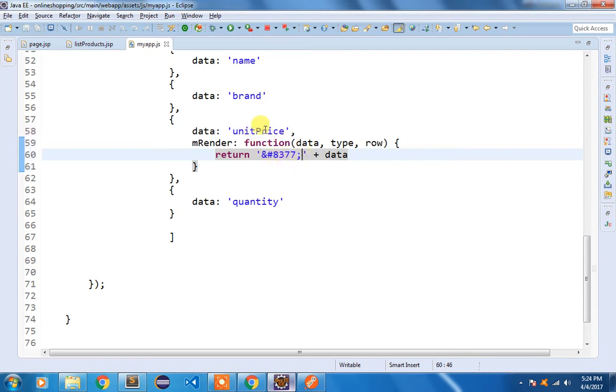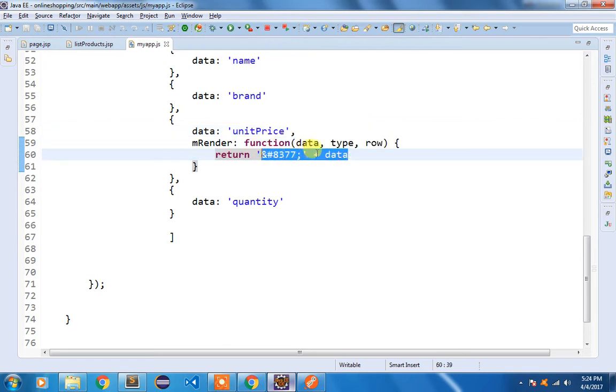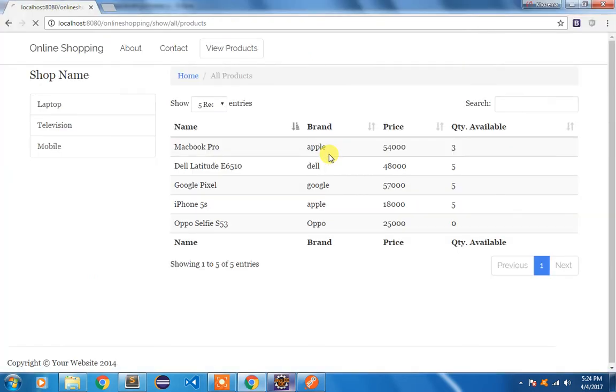So I'm rendering this unit price this way. It means take the rupee symbol and prefix it to our data. If you want to add additional space, you can just put a space here, and if I quickly refresh, you can see the rupee symbol has been added here. So this is how you can modify the column.